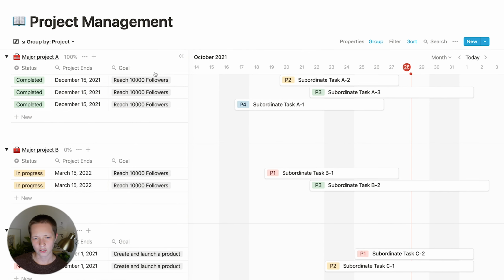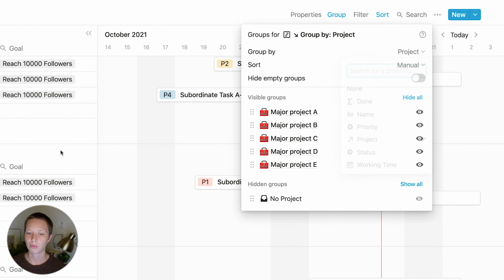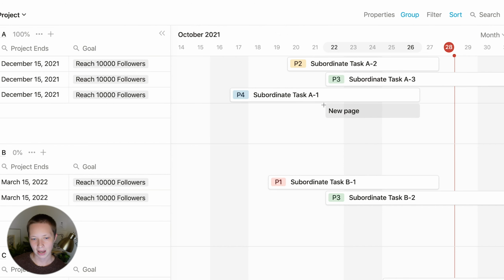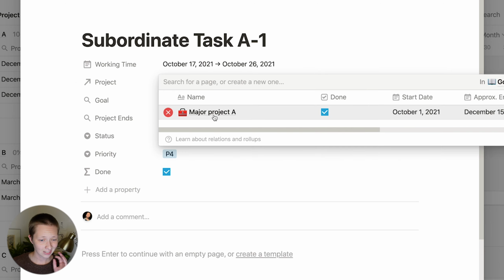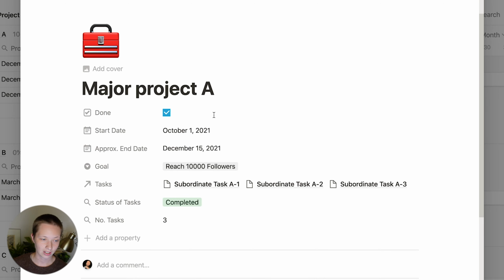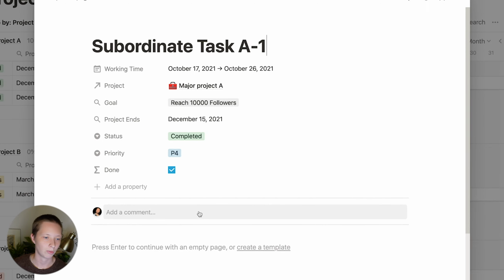So let's go to project management. This is a timeline view, and grouped is project. And that's my project relation coming back from these tasks. So from subordinate task A1, I can choose the project and actually transport myself to that goal setting database with all of those properties, like the goal drop-down menu, and then go back to my subordinate task.